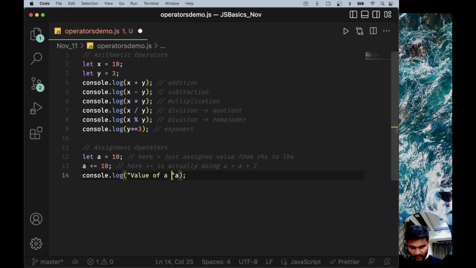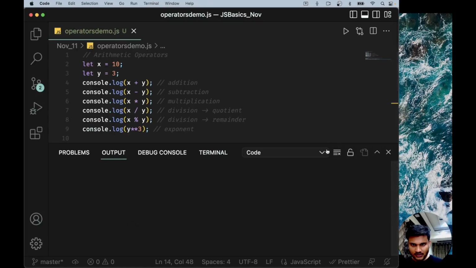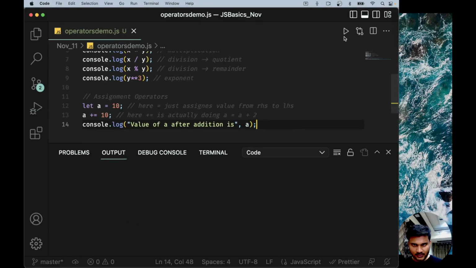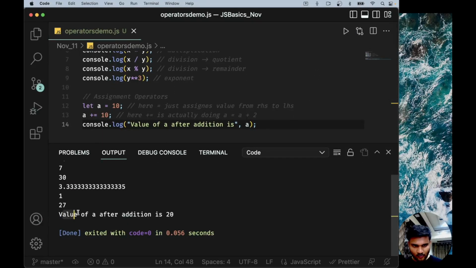Value of A after addition is, let's see, let's clear the console, let's run it. So the value of A after addition is what? 20. So A was previously 10. Now you did 10 plus 10, which is 20, and assigned it back to A.